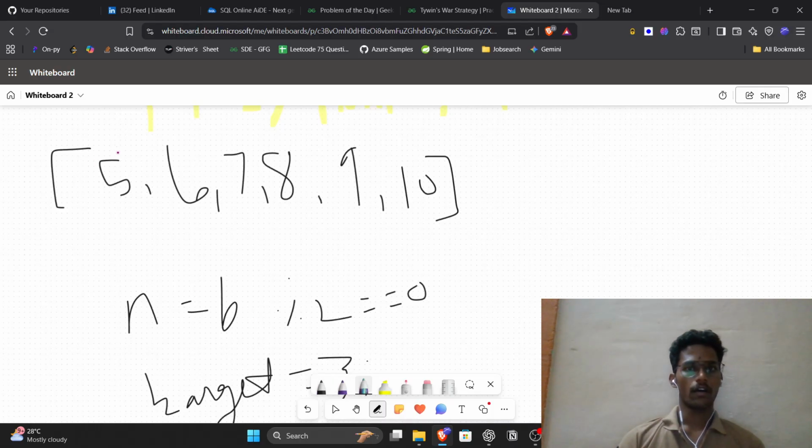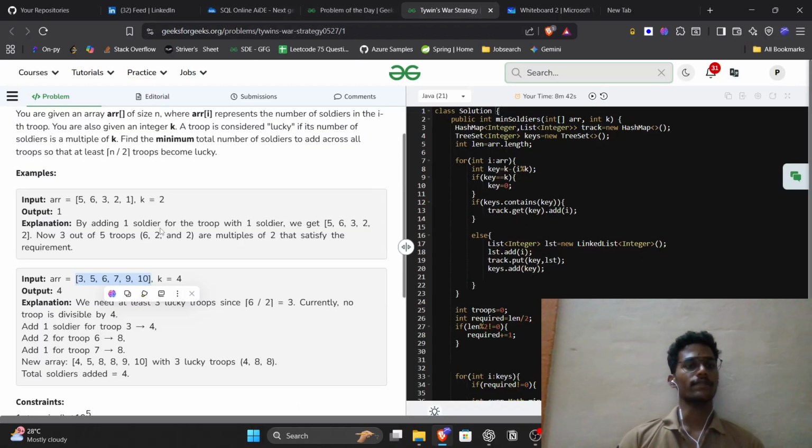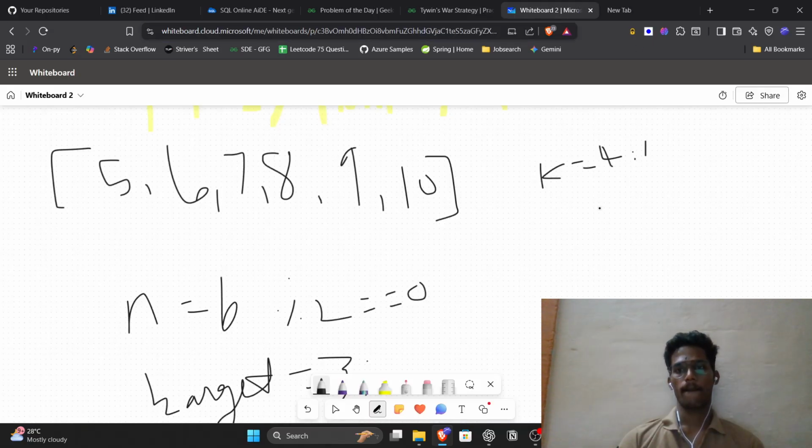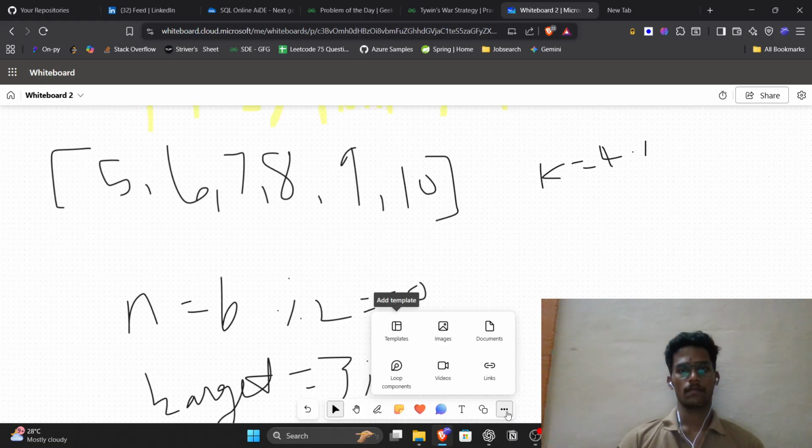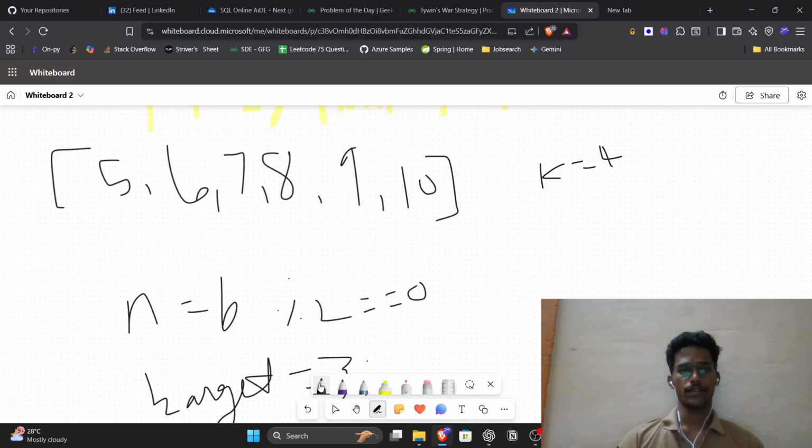I'm so sorry, I forgot to write down the k value. That is most important. Here in this test case, you can see the k value is equal to 4. Okay, that's simple.